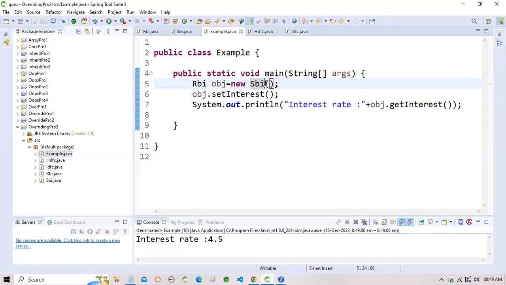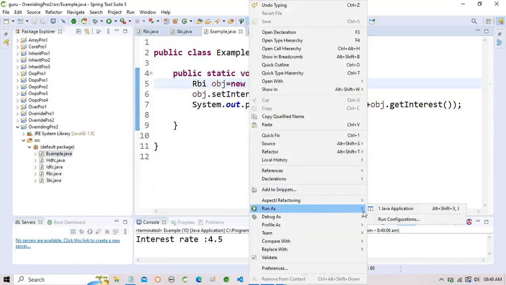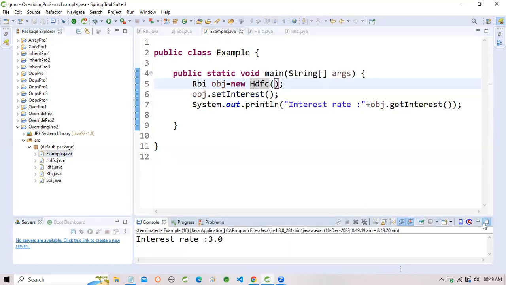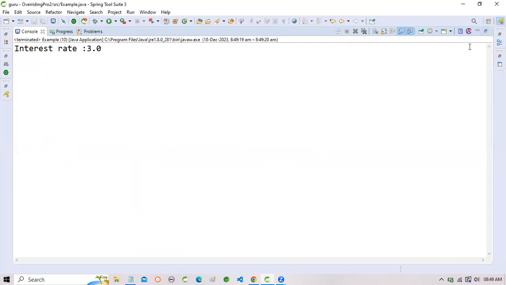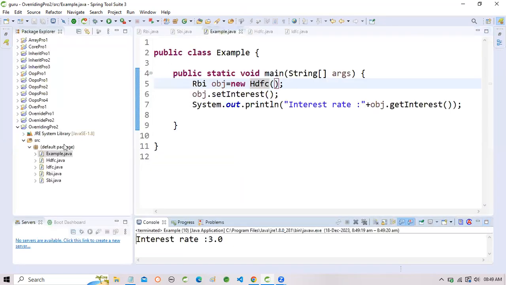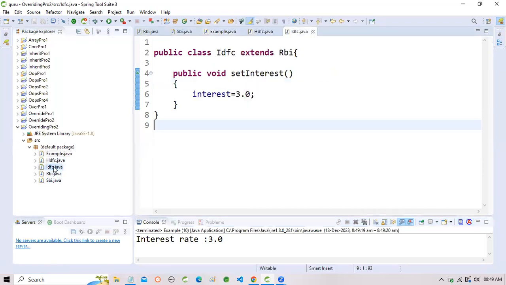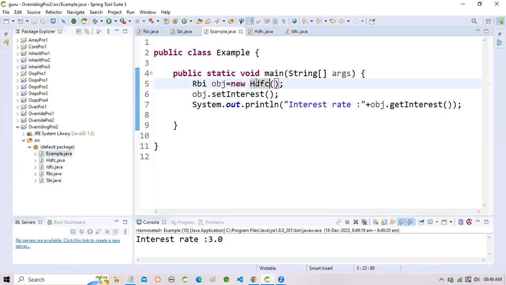If we are passing the HDFC object, 3.0. And for IDFC, one minute, I change the IDFC interest rate, suppose 7. Here suppose it's passing IDFC.